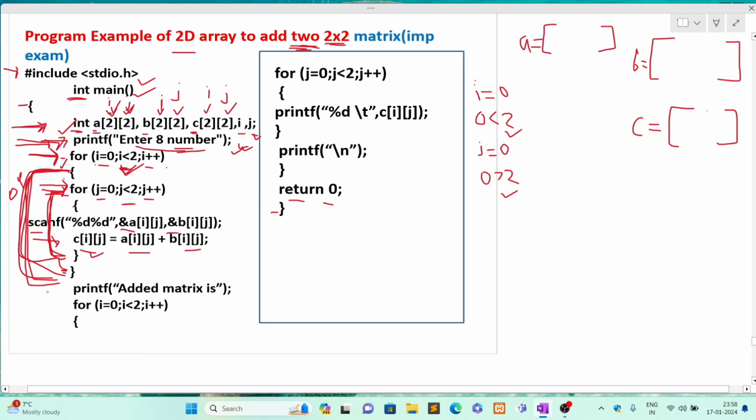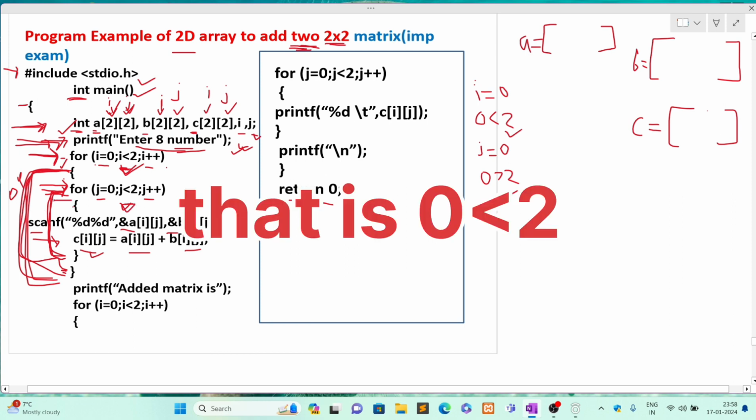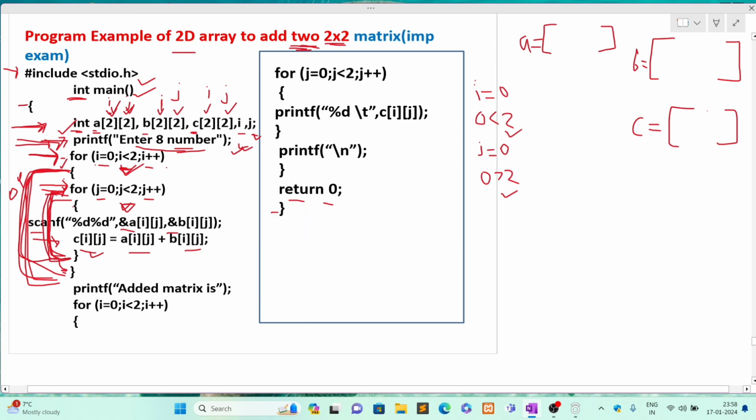If this is true, or until this is true, the block of statements written inside these curly braces will be executed. This is also called an internal loop, or inner loop. Similarly, until this condition is true, the block of statements written inside these curly braces will be executed. Here scanf is written, so this block of statements will be executed, and thereafter this block of statements will be executed.